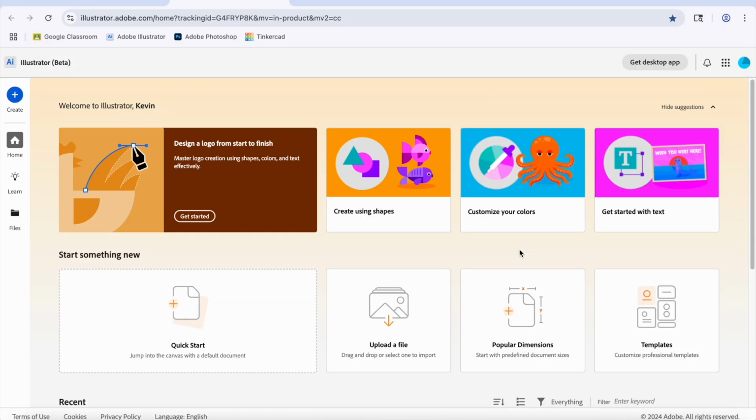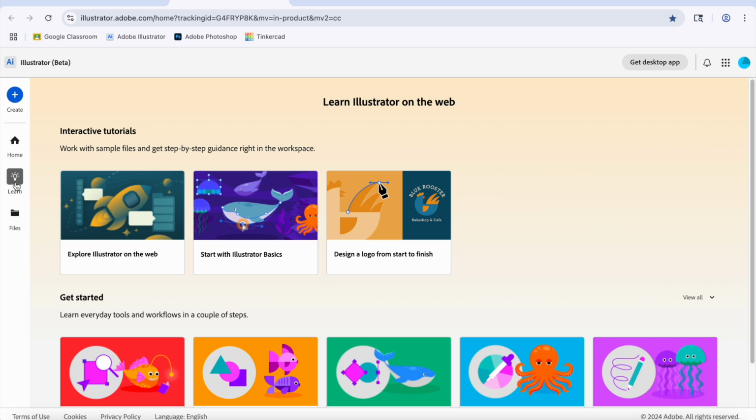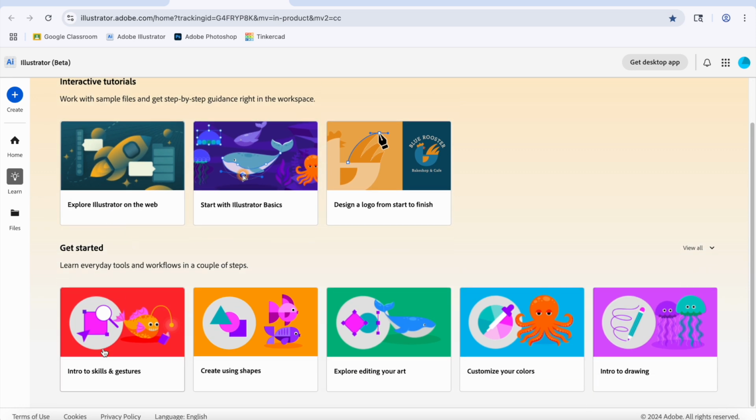All right. So it gets me to kind of this home screen. I'm going to want to go to the Learn, and it's got a light bulb option. So that's my Learn screen. I'm going to click on that. That's the first thing I'm going to do when I'm in Illustrator. Then I'm going to scroll down with my middle mouse button, and you'll see it says Intro to Skill and Gestures. That's the lesson I'm going to want to start off with, okay? So I'm going to go ahead and click on it.